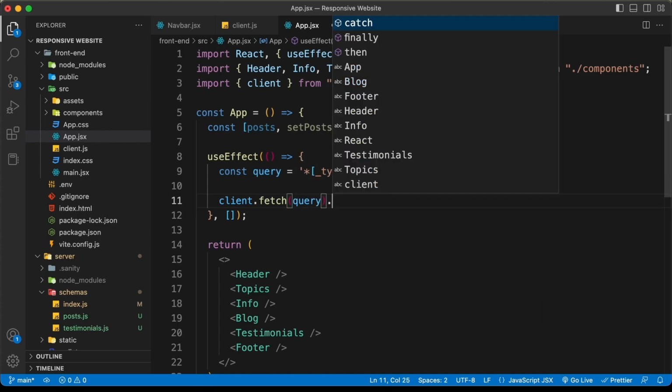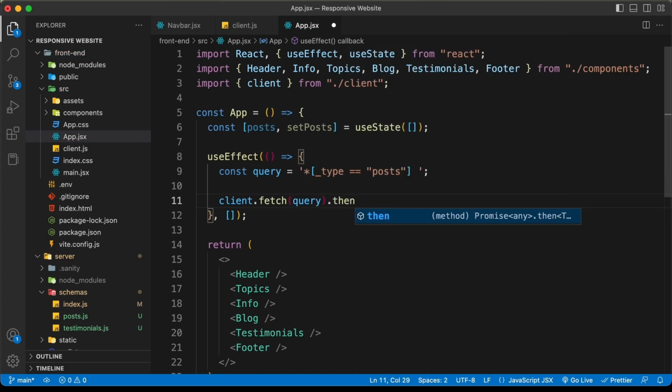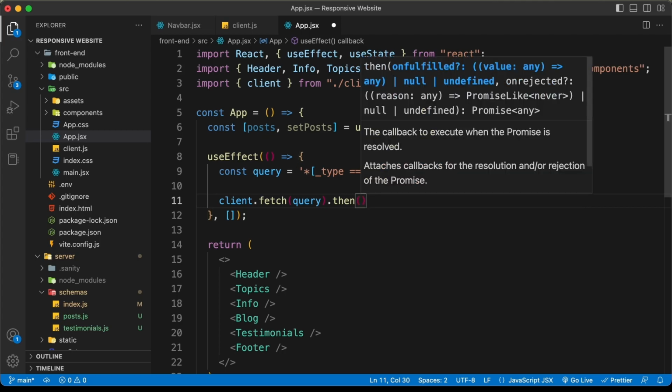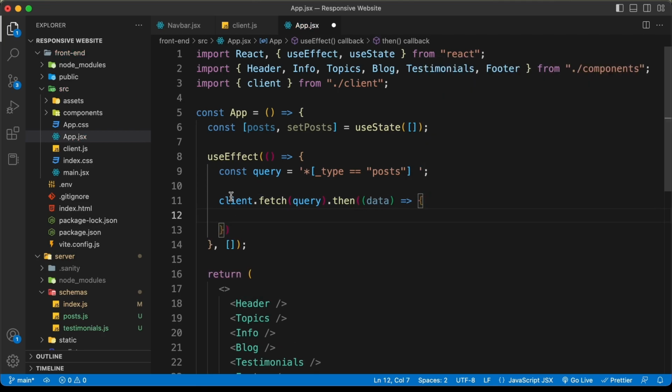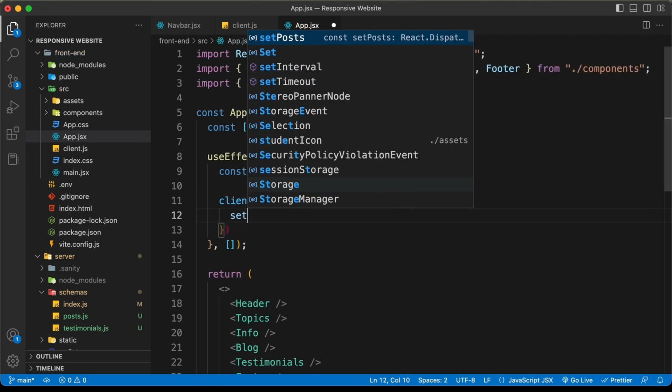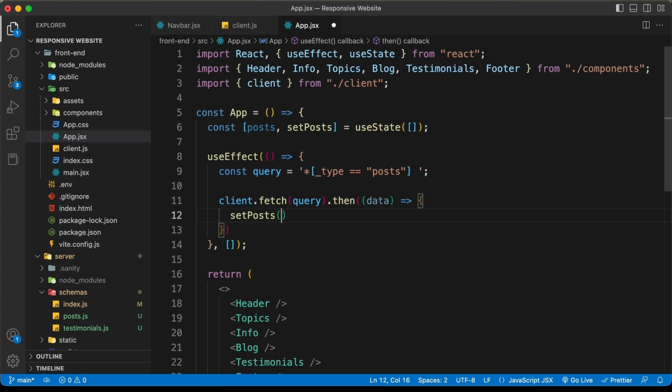Now this will return us a promise, so let's type .then, and we'll get a data. So I'll just call it data, and I'll just create an arrow function, and here I'll just use setPosts. So let's type setPosts, and I'll just set it to this data. So let's type data. Right now all the post data will be stored inside posts.